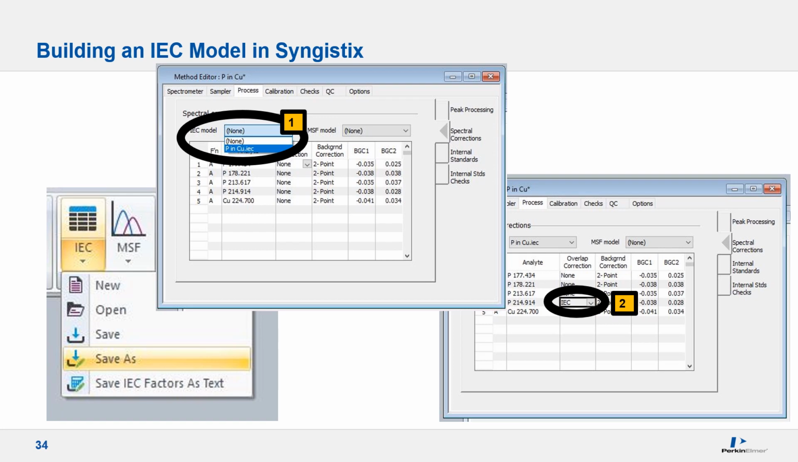The final step in IEC model building is to insert the created model into your method. Navigate to the method editor, load your analytical method, and navigate to the process screen. Here you will need to select the IEC model you built, shown on the left. Once you have entered the IEC model into the method, apply it to the applicable elements by selecting IEC in the overlap correction column.